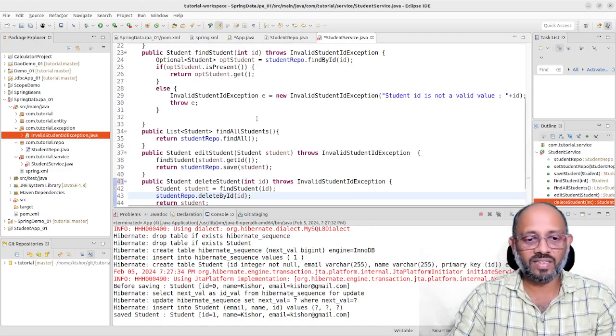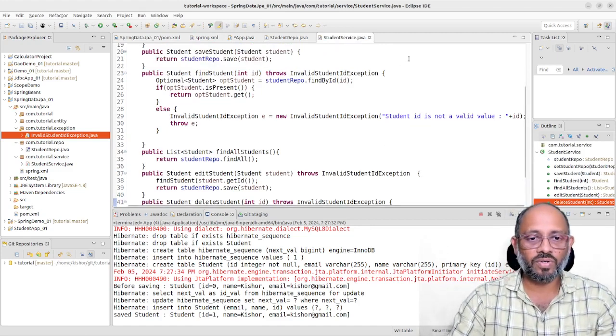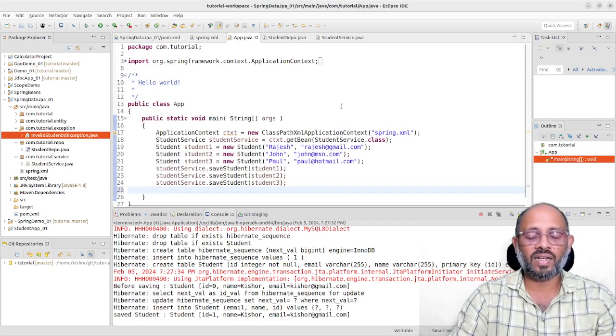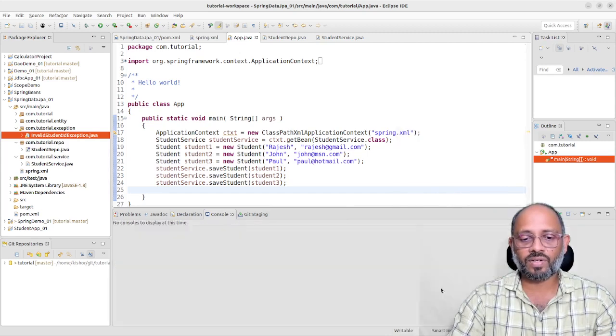Right. Here student service is showing some error message. That is fixed now. We'll go to the application and then let us run the application. We'll observe what will happen. Run as a Java application.